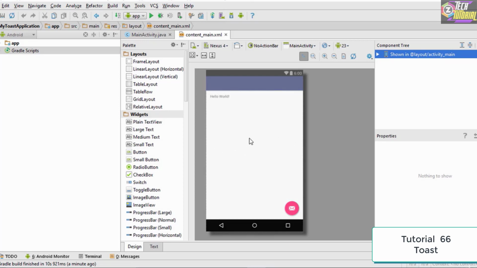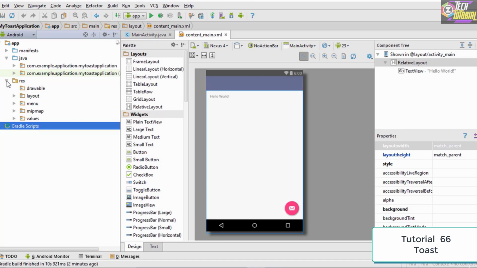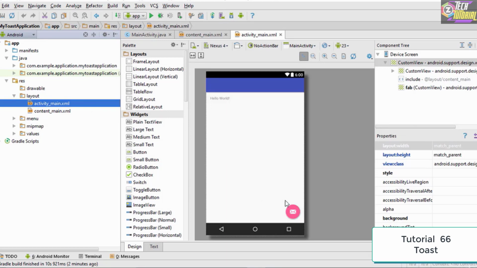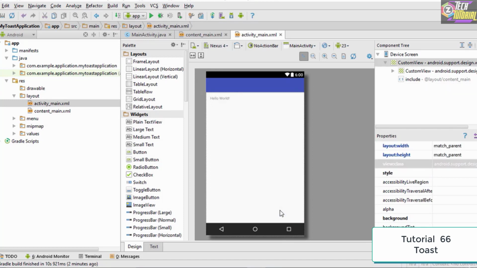One more thing I would like to mention is that you might have a problem: when developing applications, this small message icon pops up on each and every activity we develop. In order to get rid of this icon, go to the app folder, the resources folder, then layout, and instead of content main.xml, select the activity main.xml file. This file contains the option to remove it. If we select this message icon and simply hit delete, it is going to remove the message icon for us.